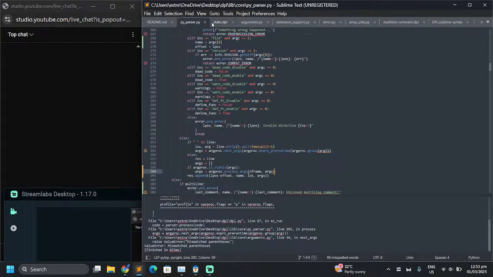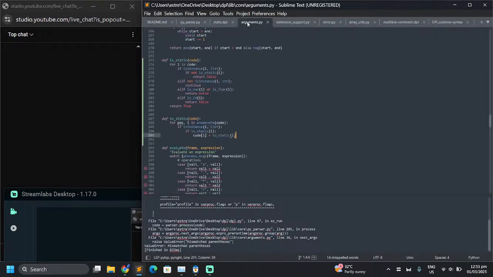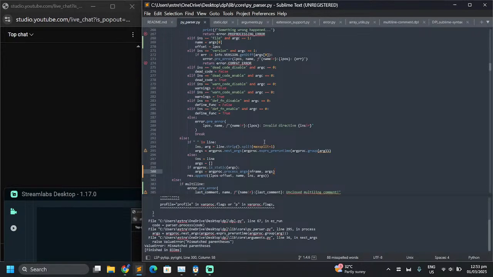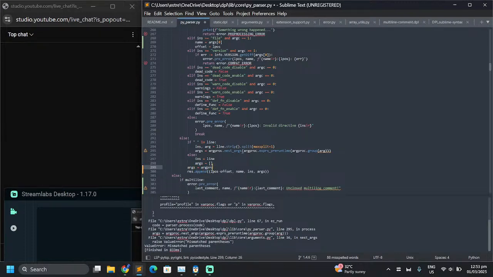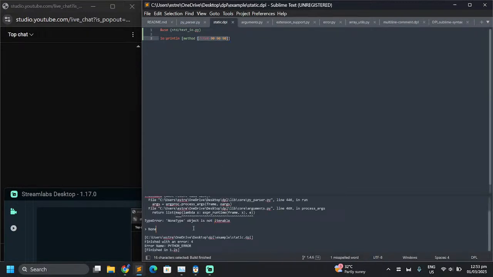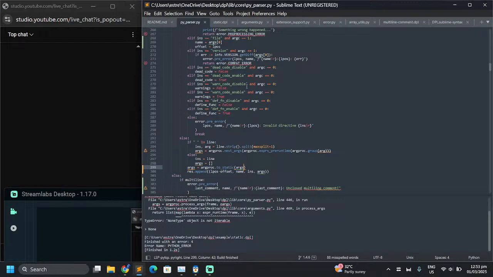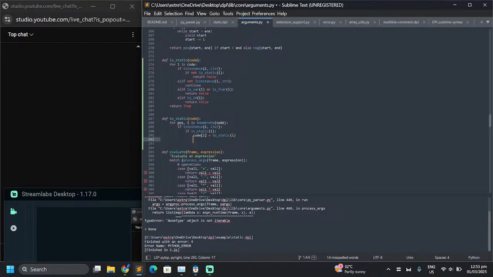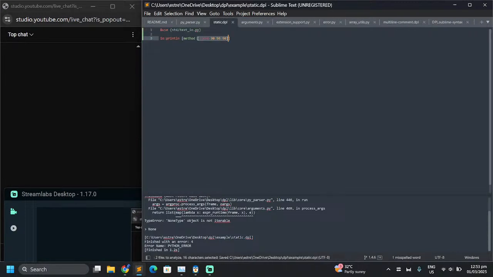So now here, instead of, where is it? Here it is. So now here we just go args is equal to arg proc dot to static. They should still run. We forgot to return stuff. So here is, oh, what the hell? Whoa, whoa, whoa. So now here that should work.